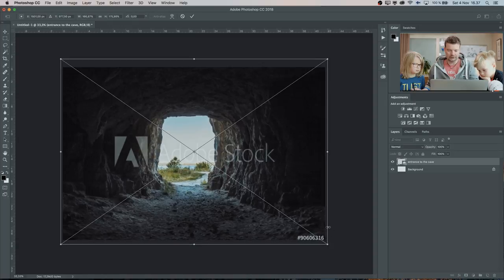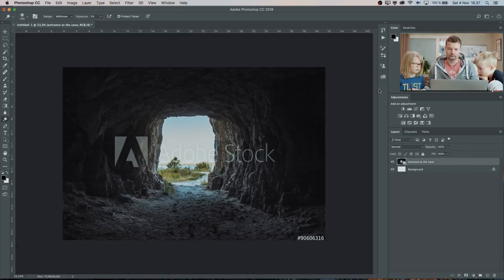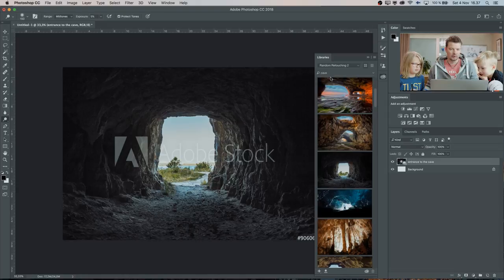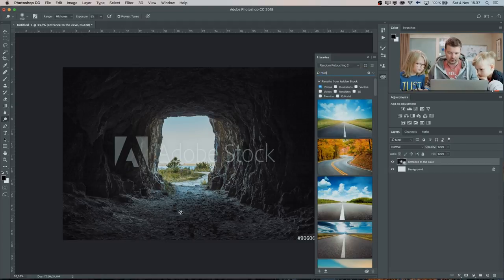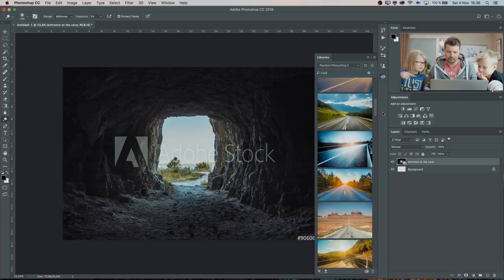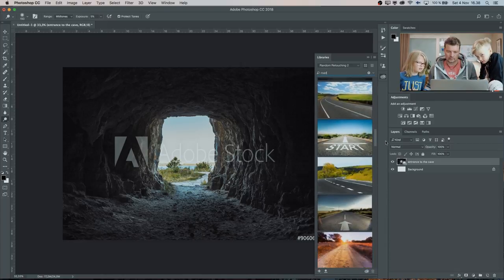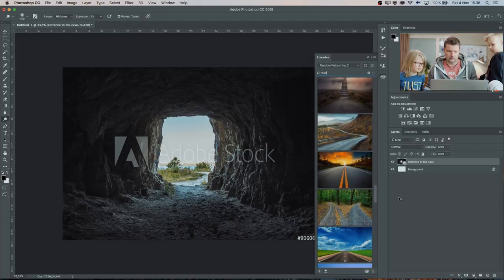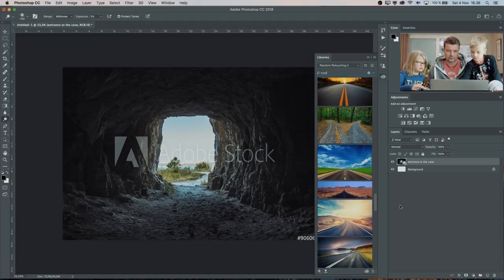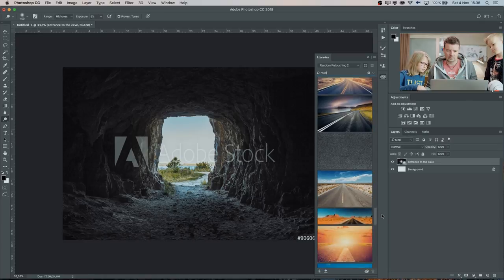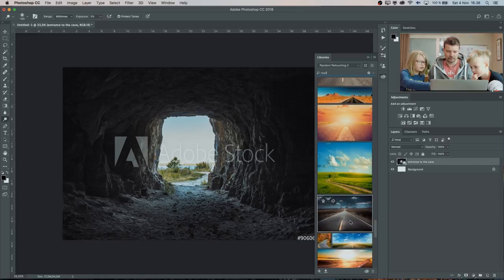So what's inside of the cave? A track where a car is driving. A track. Where's a car driving? Like a road here. Yeah. Oh, so that would be a road. I think it has to be in the center. That one. That will work.